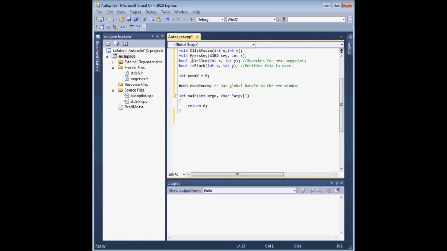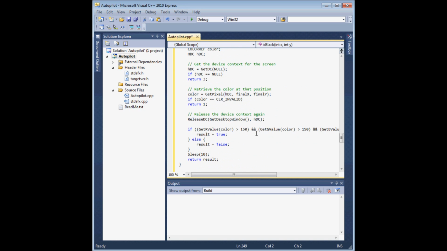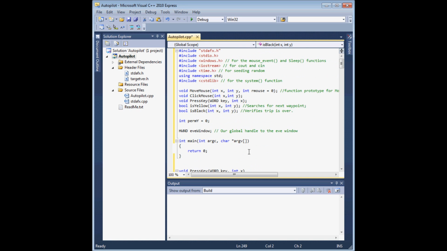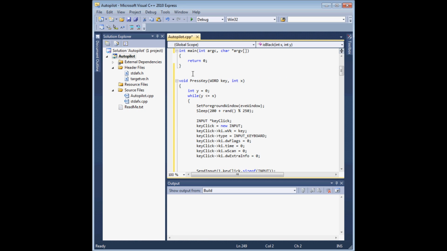So for each one of these up here, we're going to go ahead now and place them down below. So now you see we have quite a bit more text. We have still our main program here, which doesn't have anything in it yet, but now we've got our functions. As we can see here, the press key function takes a word key or a word code.